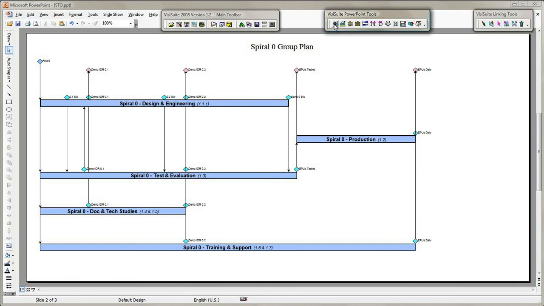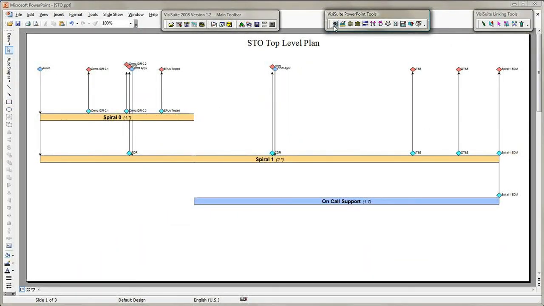To understand the complete strategy of this plan, let's return to the top level and see where this accomplishment goes. This completed EPU accomplishment provides a major program delivery, but it also becomes the first hardware used to initiate Spiral 1 integration and test.